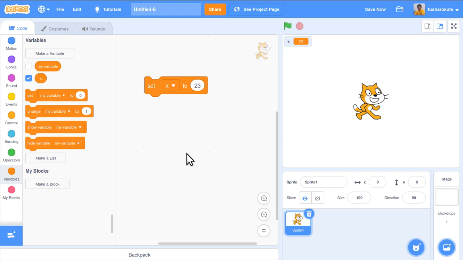I am allowed to change this value. I can use any one of these values over here. I want 56. So it's showing 56 over here. This is a variable that we create.